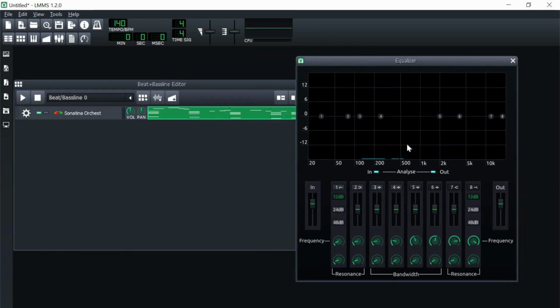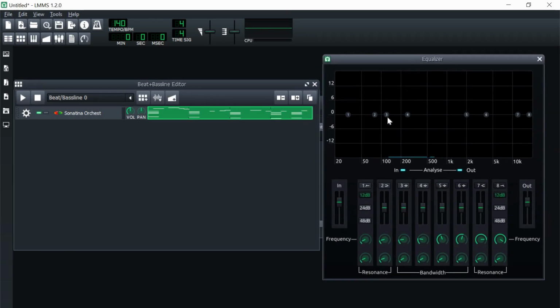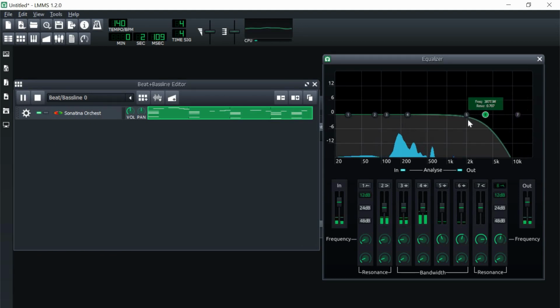But what we're going to do is change these little numbers here. As you can see, they curve at the end and stuff. So let's say we want a low pass filter on this. A low pass basically cuts out the highs and allows the lows to pass through. So what we're going to do is just drag this over.